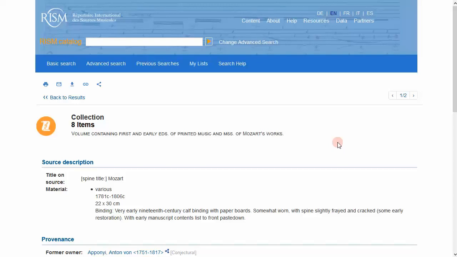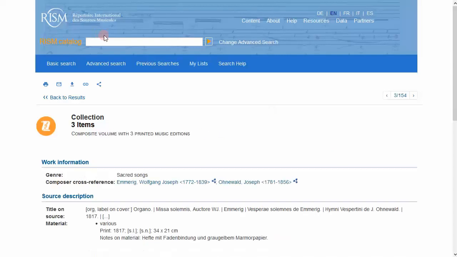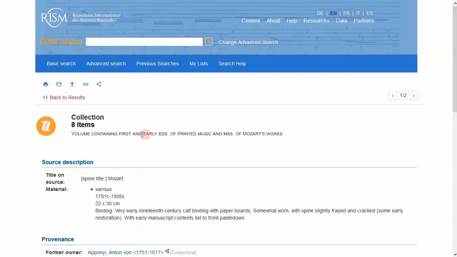volume in RISM. Composite volumes can be volumes in which individual printed editions are bound together, as well as volumes in which printed editions and manuscripts are bound together. Keep in mind that this is not the same as a collection in MuseCat, which is for manuscript materials only. I'll show you an example.